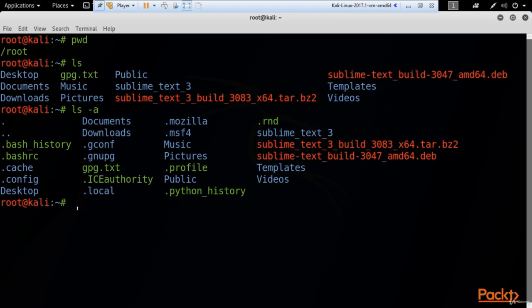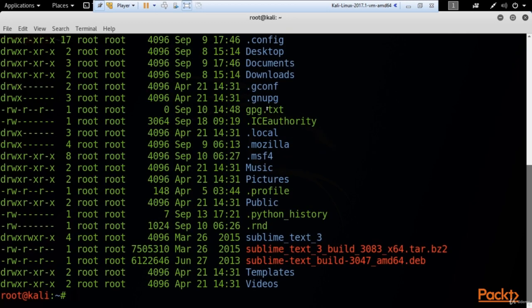But we can get even more. If we type ls -a -l, we can see much more information about the files in the directory. We can see here user rights for read, write or execute, the date of creation of the file, and so on.